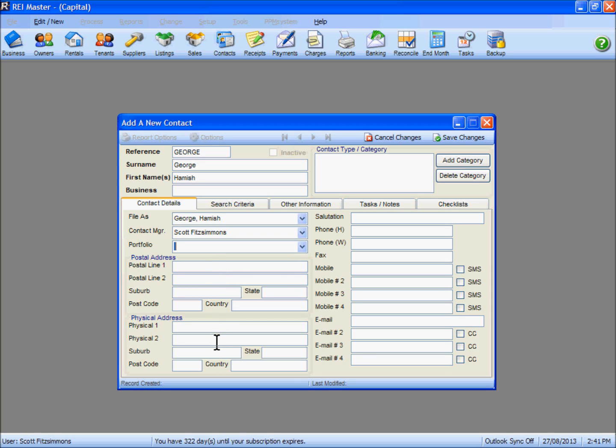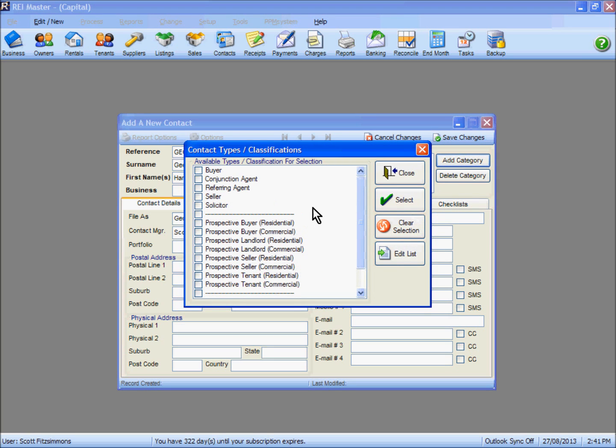We've got postal and physical address information, salutation, and obviously contact numbers for our contact here. We can also then add a category of this type of contact. The ones that we have shown here are the standard ones that we would nominate: a buyer, conjuncting agents, referring agents, prospective buyers of residential or commercial properties, landlords, sellers, tenants, etc. So if we list this one as a prospective buyer of a property in there, we can link or tick multiple boxes if we want to for the contact types.